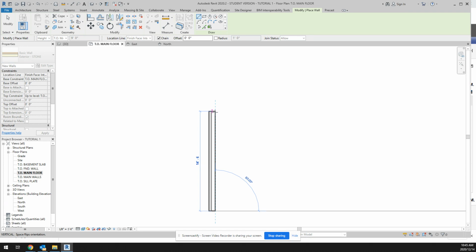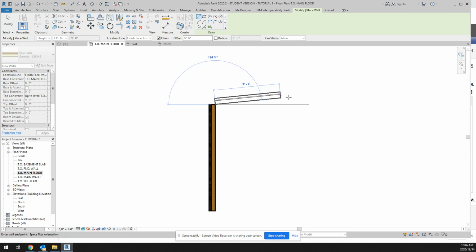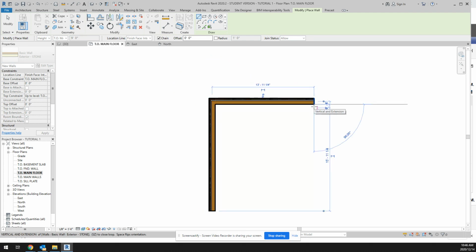So maybe I have 14'6". And again, I can type in 15 feet if I want. If I want it to be 15'6", I'd put a little dash, 6 inches, and hit enter. Draw on my first wall. Then I can start going this way. So maybe it's 13'6", and it'll join.